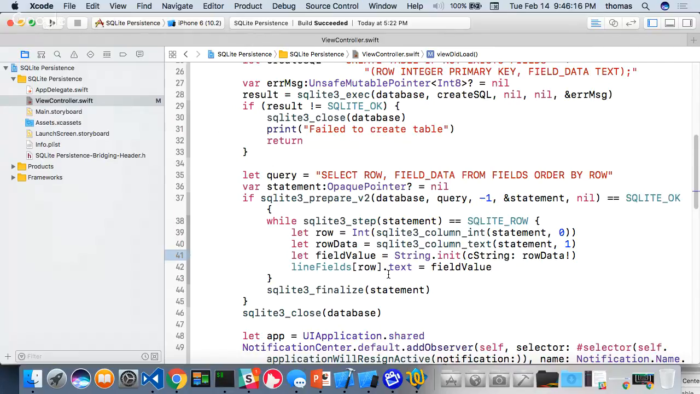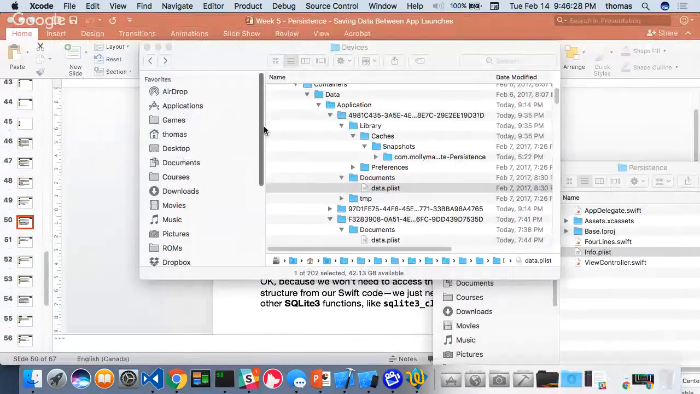I want to end off this one with a little bit of a preview of what Core Data looks like so you can understand the complexity. And this is why I'm not doing it. So this is SQLite gone. Let's take a look at Core Data.